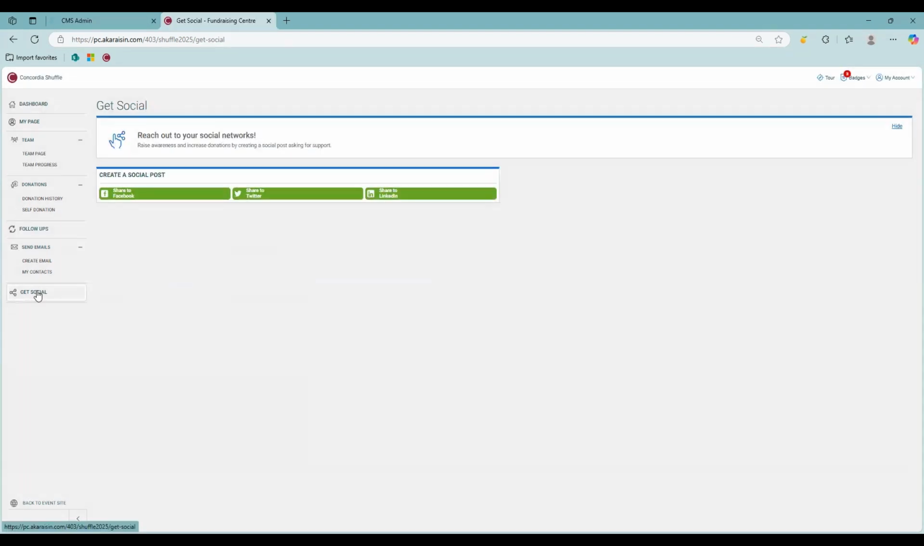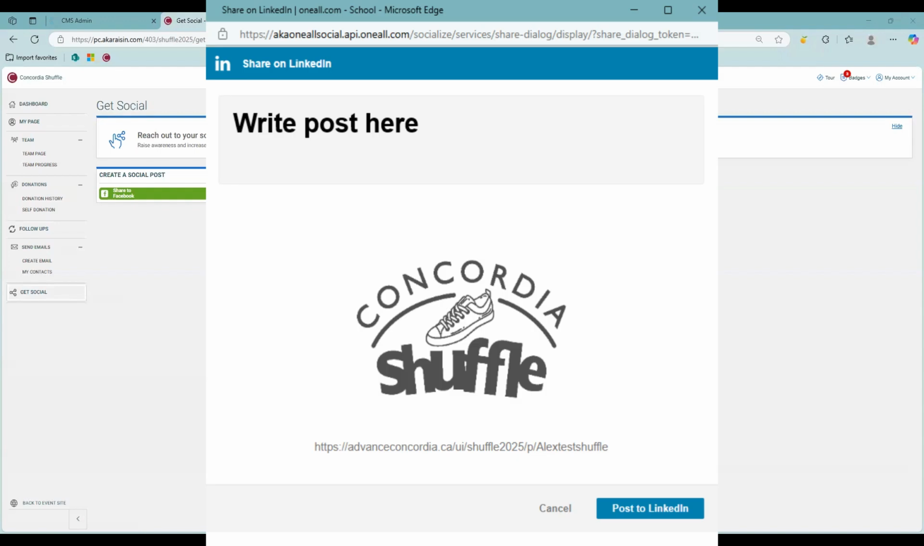Now we're going to check out the Get Social tab. So the Get Social tab brings you to a menu where you can create social media posts for either Facebook, X, formerly known as Twitter, or LinkedIn. For this, I'm going to go ahead and click share to LinkedIn. This is my profile picture, so it automatically shows up here, and as does my personalized URL that I created when I edited my page. I can write my message here in the gray box.